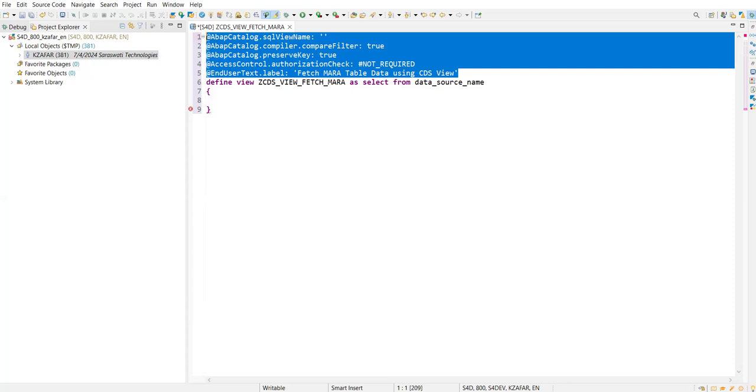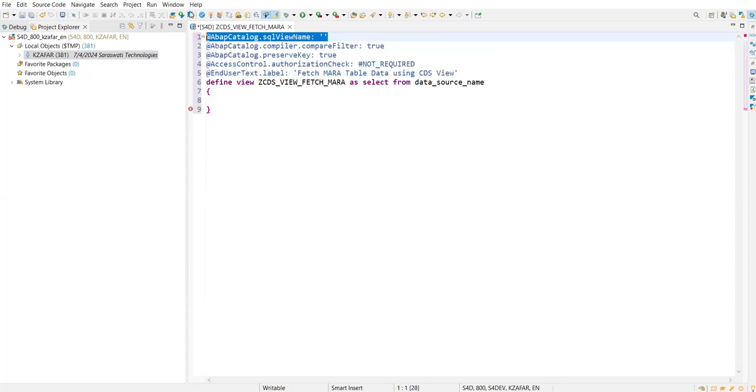This particular annotation tells us about the DDIC view name, which the system should create on activation. Whenever we save this view and activate it, we will be able to see this view in our SE11. Through this, we can create the DDL view. Is this clear, guys?